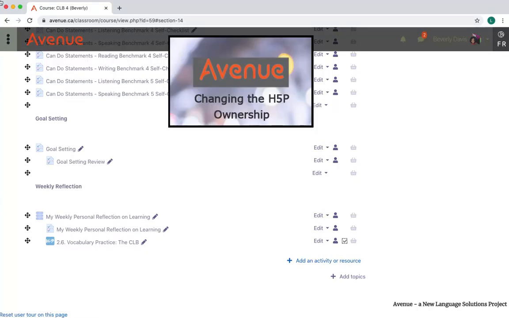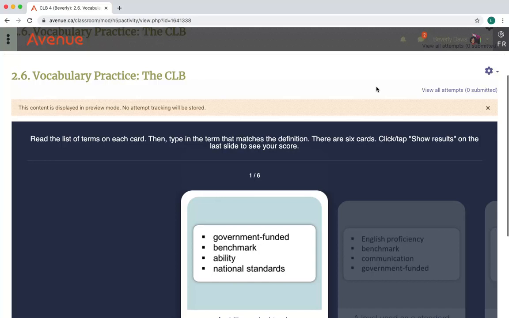This brings us to the last part of our tutorial, changing the H5P ownership and editing the file. If you like certain parts of the H5P activity that you acquired from a shared course but want to make changes to it, you must first change the ownership. After making sure that editing is turned on, click on the H5P link. We are not the owner of this H5P yet, so there is no edit button. If we were the owner, there'd be an edit button right here. So let's go back.